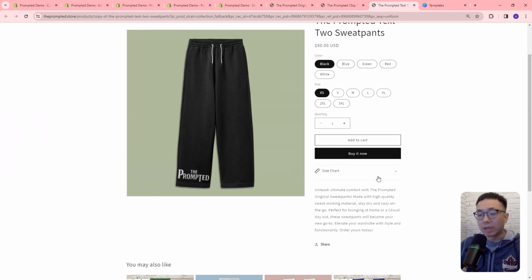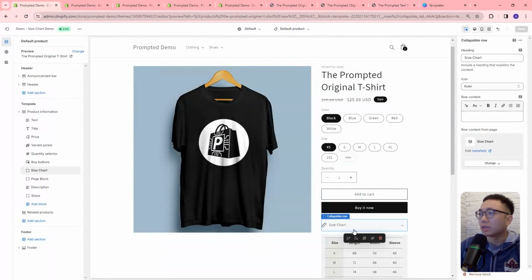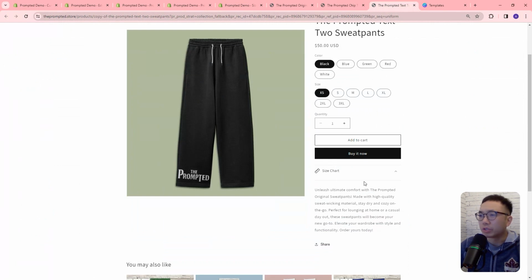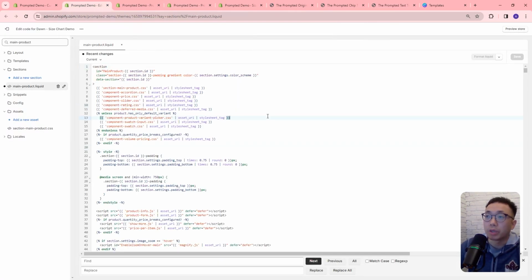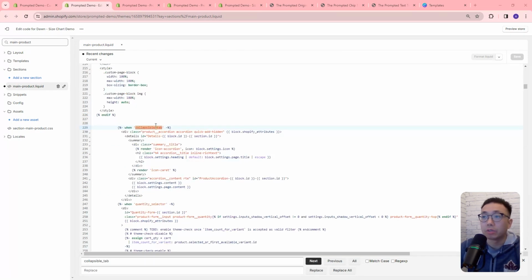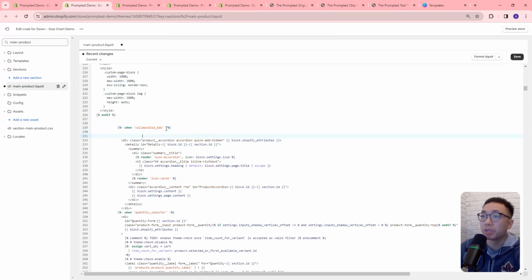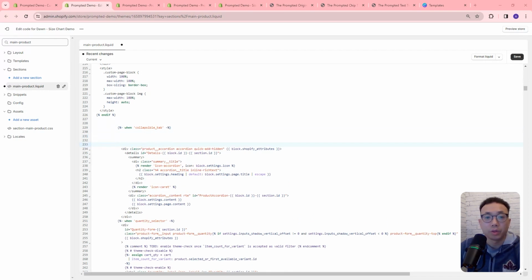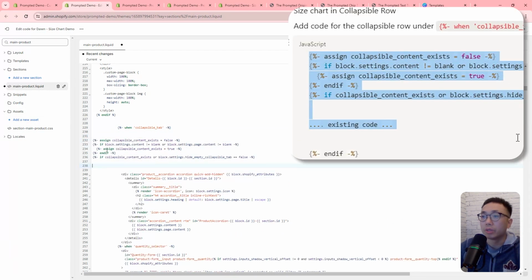So if we don't actually have a size chart for our product, if we're using the collapsible row, it will still show up, and that's not what we want. So we're going to add a small little customization for the collapsible row so that if it's empty, it's just not going to show it at all. So we're going to come back to our code and we're going to search for collapsible tab. So what we're going to do here is create a little bit of space right underneath, and we're going to copy and paste our code here.